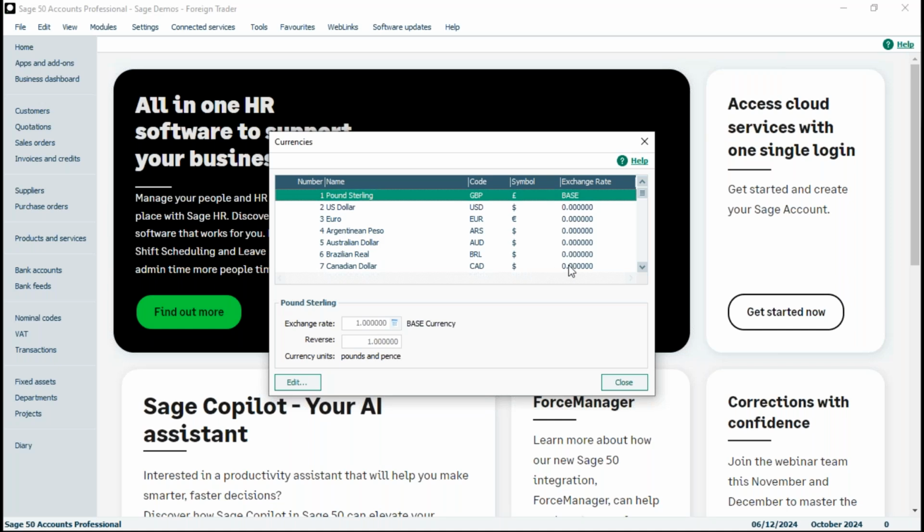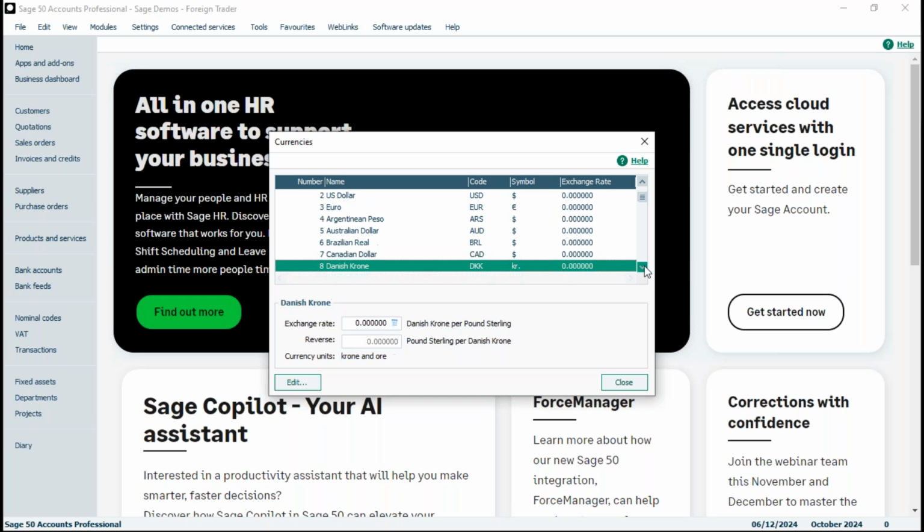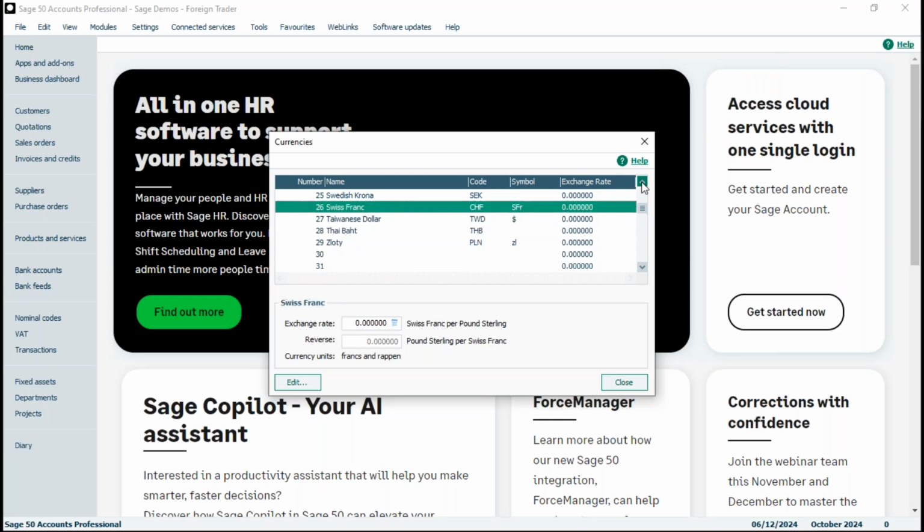After that, from 4 onwards, we've got some of the more common ones. You should find they're in alphabetical order from that point. Probably some currencies on there that you think, oh, what on earth is that one?